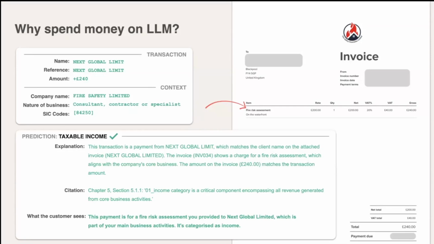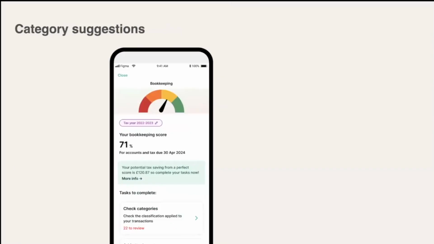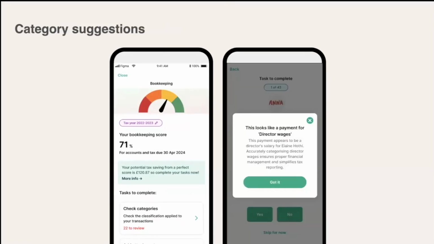We want the model to be able to refer to our category rulebook written by our accountants. And we need to be able to show a customer-friendly explanation. So in this case, the explanation is: this payment is for the fire risk assessment you provided to Next Global Limited, which is part of your main business activities. It is categorized as income, and this sophisticated process will translate into category suggestions that will be shown to the customer.